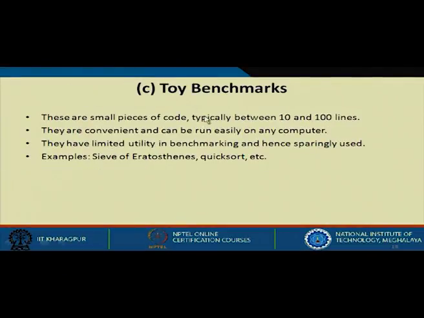Some toy benchmarks are also used. They are small pieces of code, typically between 10 to 100 lines, and they are convenient and can be run easily on any computer. They have limited utility in benchmarking and hence are sparingly used. Some of these are examples.